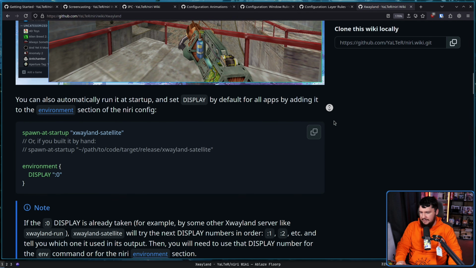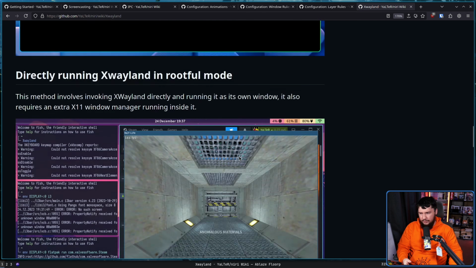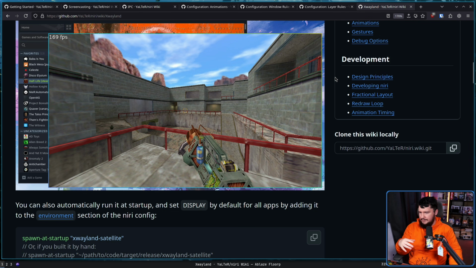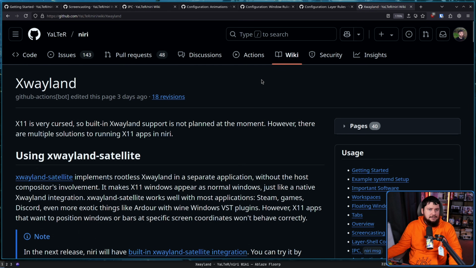If you want to do other things like using LabWC as a nested compositor, or using GameScope, or using a rootless Wayland window, or a rootful Wayland window, all of that stuff is documented here as well. And just because I think it's kind of interesting, I might do a dedicated video talking about these different methods and various other methods you can have Wayland support without actually having Wayland support.